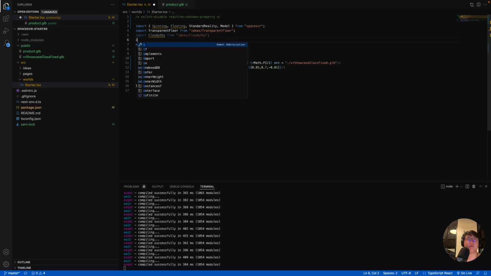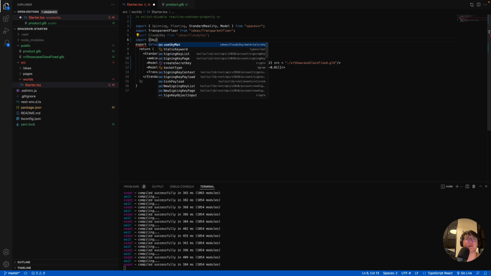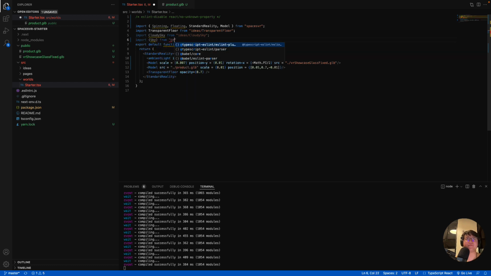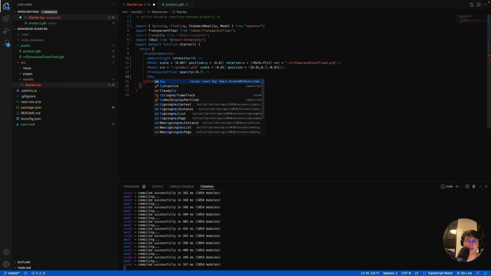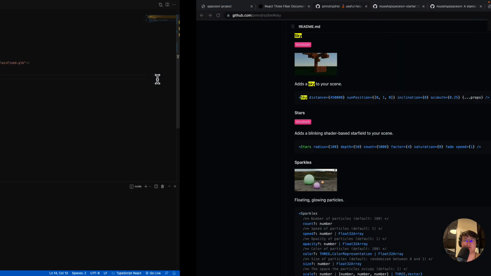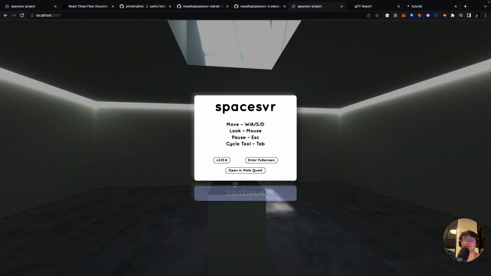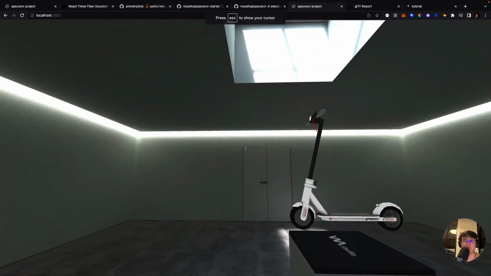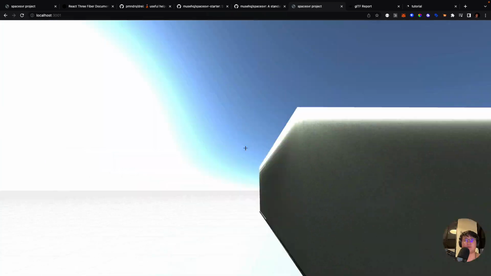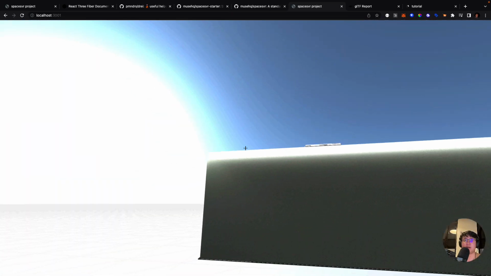So the way we're going to add the sky, we're going to import the sky component from React Three Fiber. I think it's just called React Three actually. @react-three/drei, like so. And we're going to add that sky component into world. So now everything's going to be even brighter because we have that nice lovely blue sky.